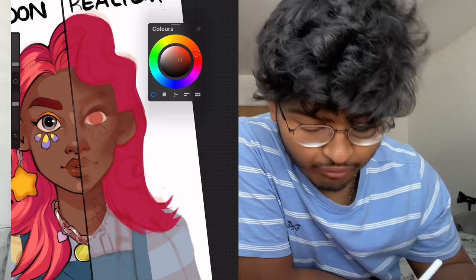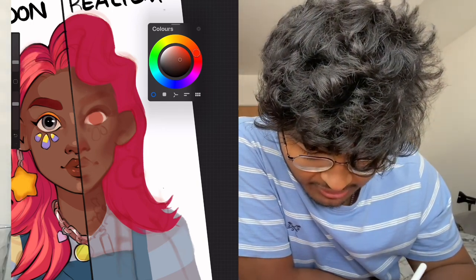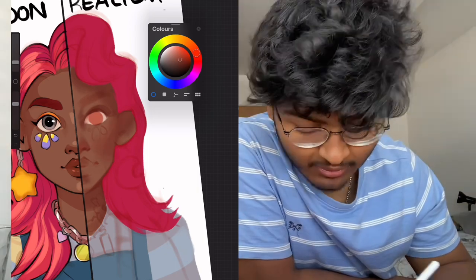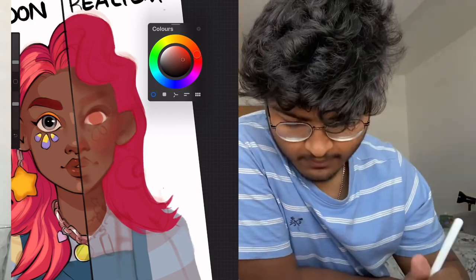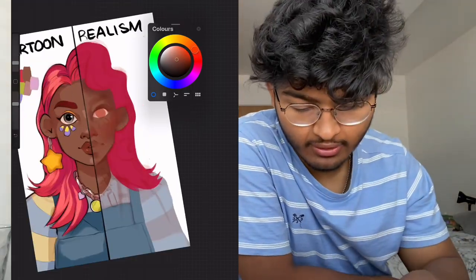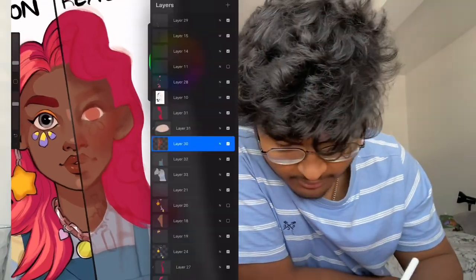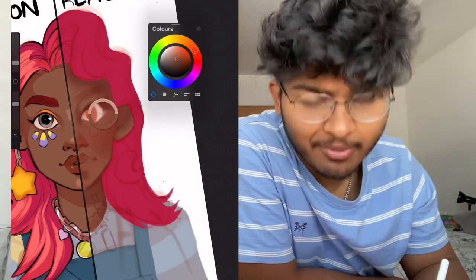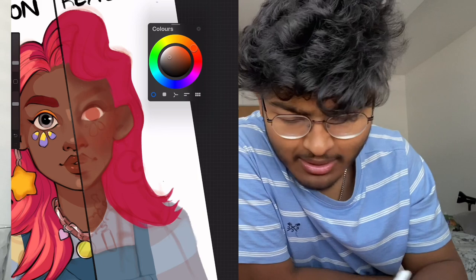I'm going in with some more red tones, just to add a little bit of blush, a little bit of blood under the skin. Okay, I think that's a good start for the airbrush on the skin. I'm going to go into my eye now. I've made the eye a little bit smaller, so it's a little more on the realism side, but it's still very much my art style.